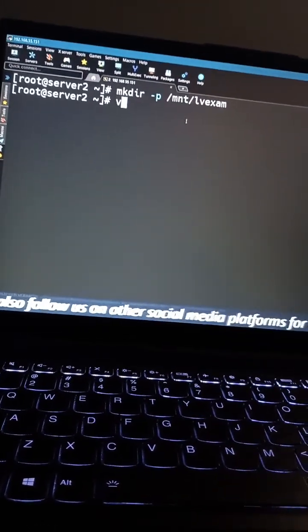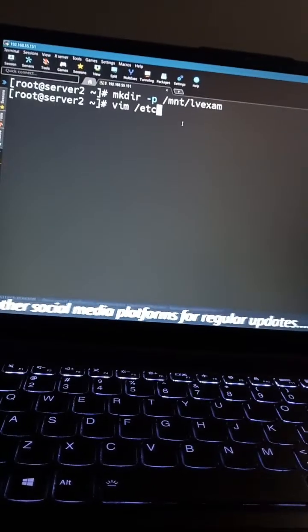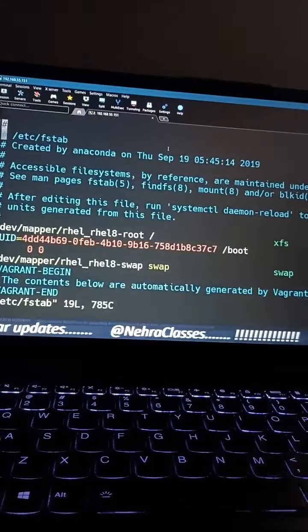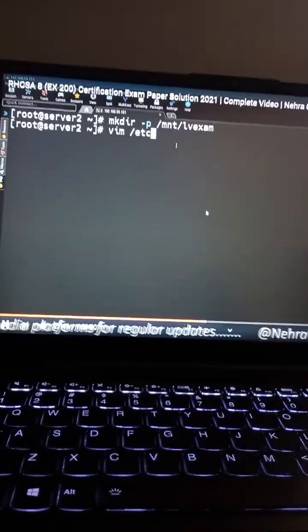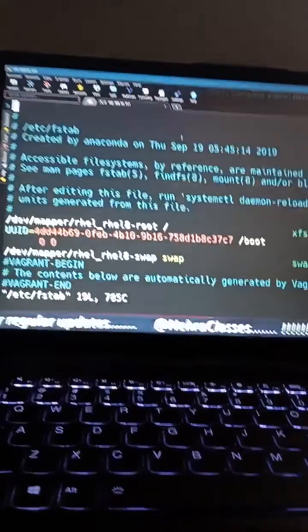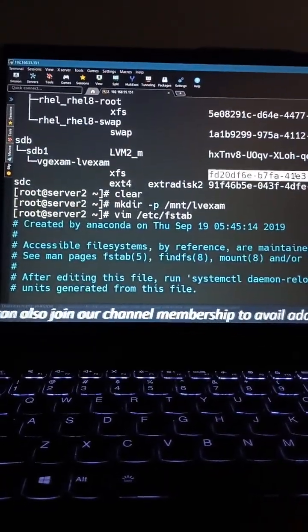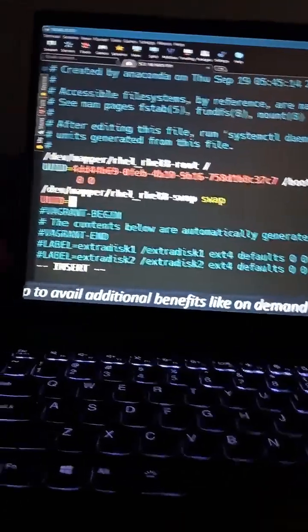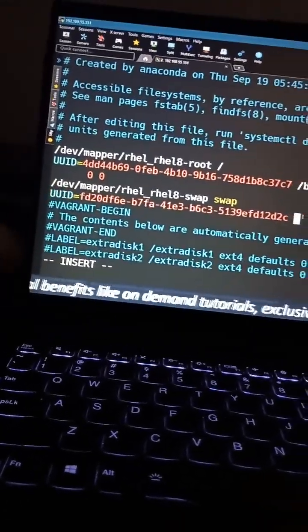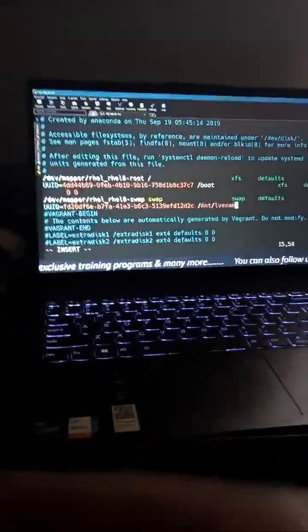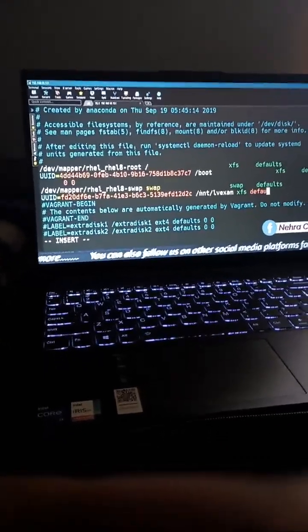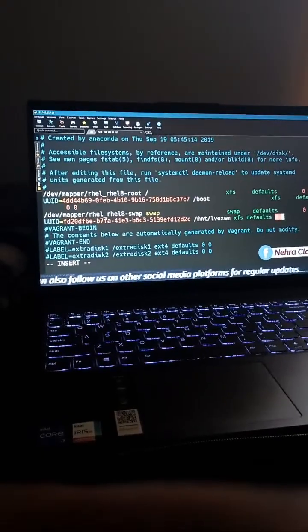Now we will make an entry in the /etc/fstab file, because we need to mount it persistently. So we will open the /etc/fstab file in the VIM file editor. It's a big file. And here we will make an entry by using the UUID. So we will write UUID equals, and we will paste the UUID of the file system. Then we will mention the mount directory, /mnt/LV exam. Then we will mention the type of the file system as XFS. Then we will write defaults, 0, 0.